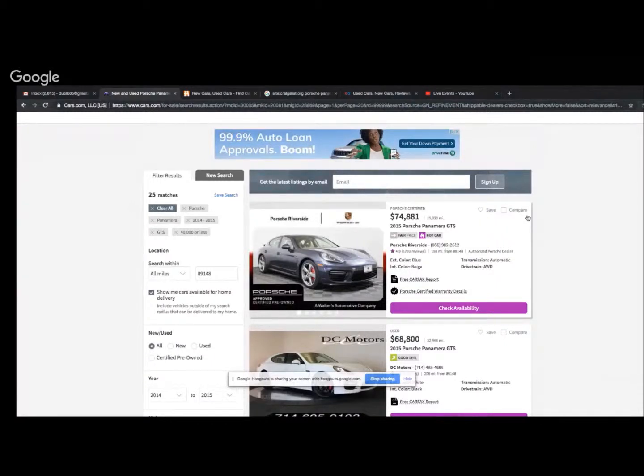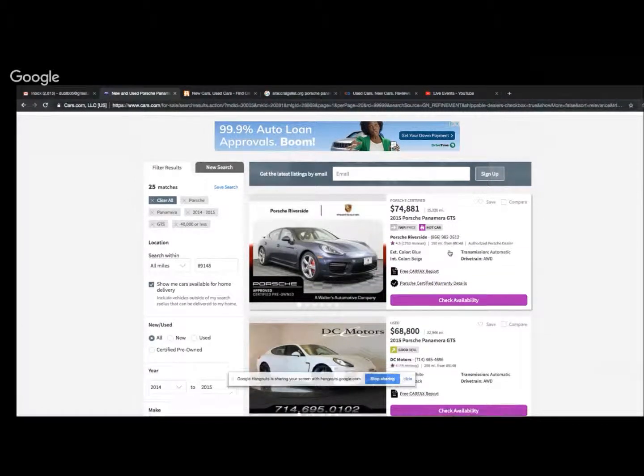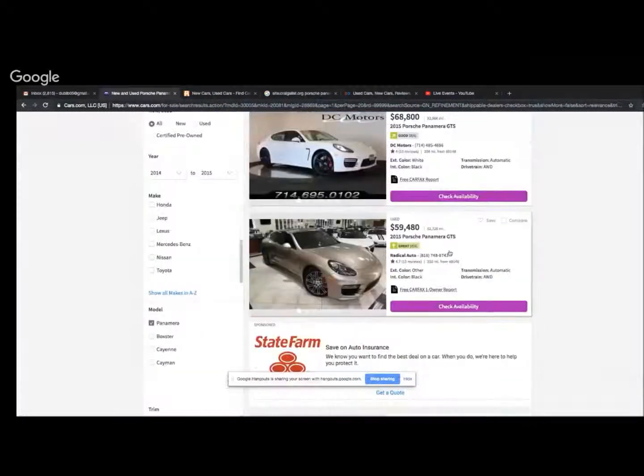I'm also going to be looking at how long the dealer has had it. Let's say the Porsche's wholesale is maybe 65,000. This one right here, the 74,000, I would know is way too much. The dealer might come down 3 or 4 grand, but for me to ask him to come down to 67, that's $7,000. He's probably not going to do that. So that might not be the one I'm looking for. So I'll scroll through and find one.